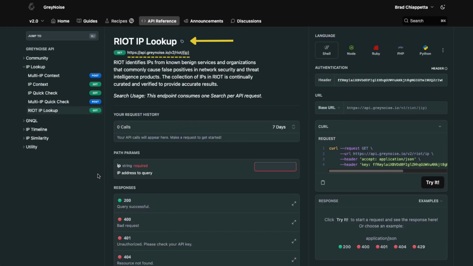When using the single IP lookup endpoint, the IP address is appended to the end of the API URL, which makes it easy to use. This endpoint uses a GET request. For usage monitoring, this endpoint consumes one search each time it is used.